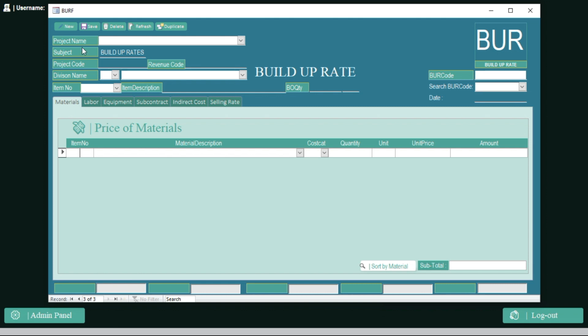See, we have also the project information for the project name, and this form is called your build-up rate, or this is also the DUPA, the detailed unit price analysis, the other term. Okay.